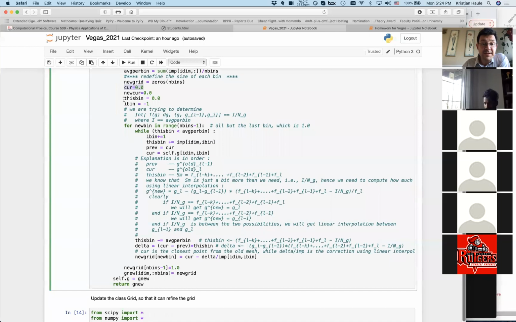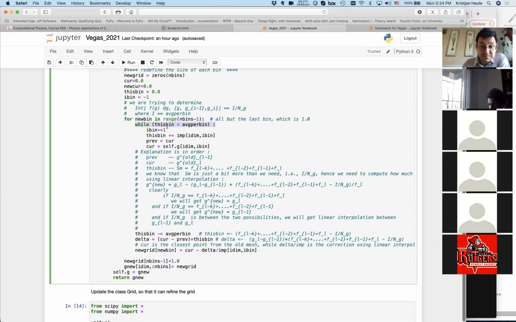Now this bin is the amount of weight that we accumulated up to now. So this is basically the current value of the integral. So what do we do? We go over all grid points, all but the last bin, which has to be set to one anyway. And then in each grid point we iterate. We have this while loop until this bin has less weight than average per bin.